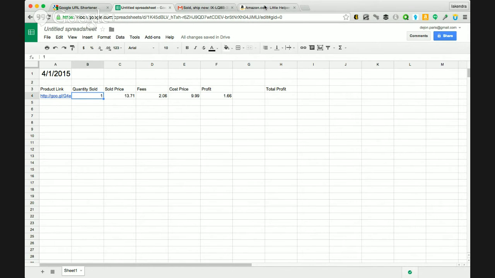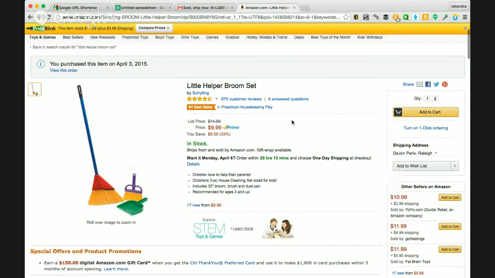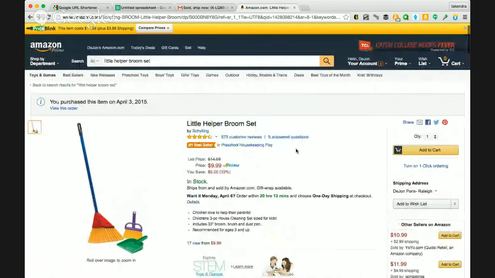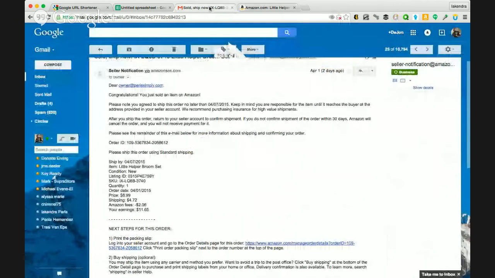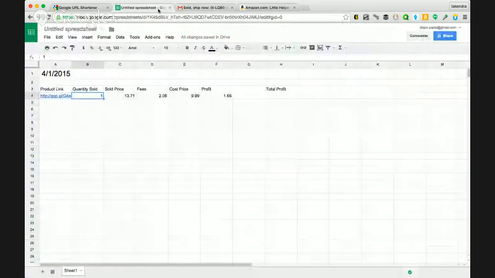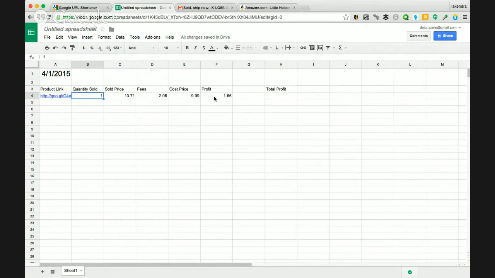So if we sell this awesome little helper broom set, actually you guys can see how much profit I made off this item, because I actually sell this item quite a lot. I don't know how I'm trying to say that. Quite often. There we go. That's what I'm trying to say.